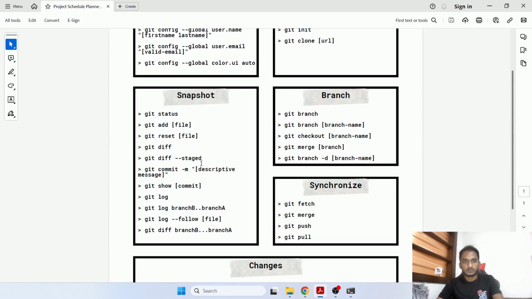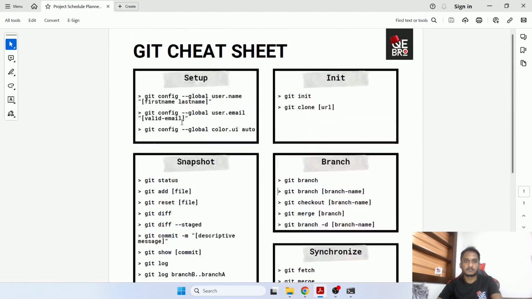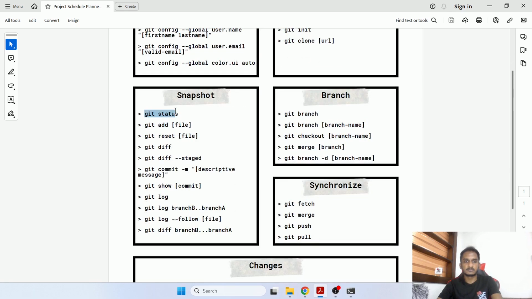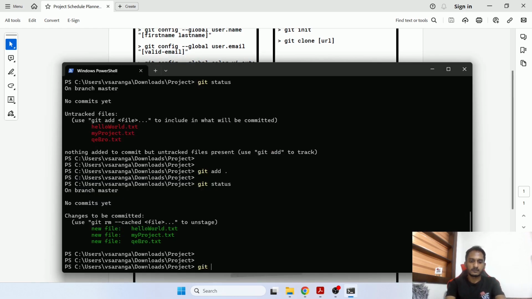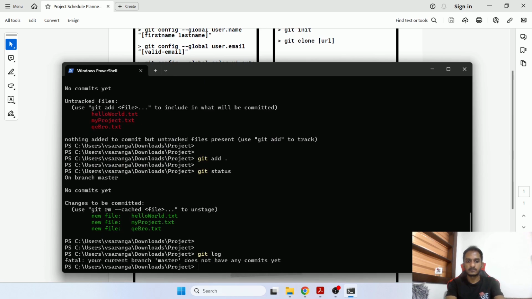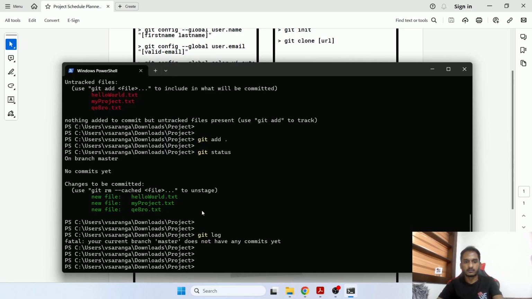So here if you check this snapshot, the cheat sheet, git status we discussed, git add we discussed, git reset I will keep for a minute. Okay. So again we can check the git log as well. But if you check the log currently, the current branch master does not have any commits. Git log will be available for the commits only. So since we haven't done any commit, the log is not there.